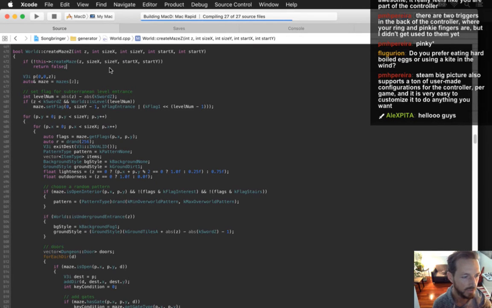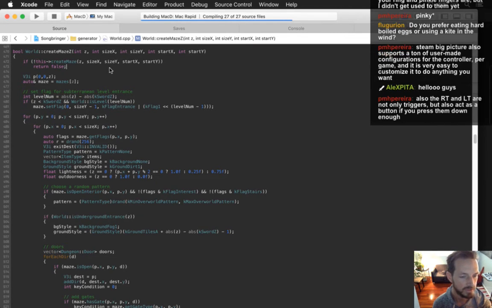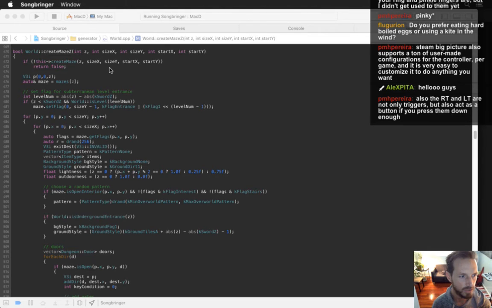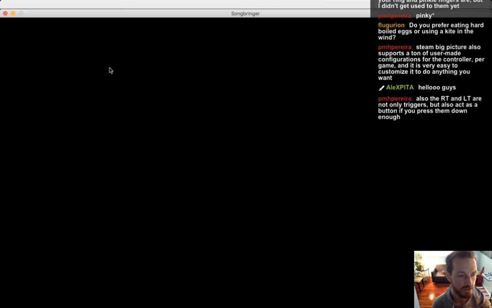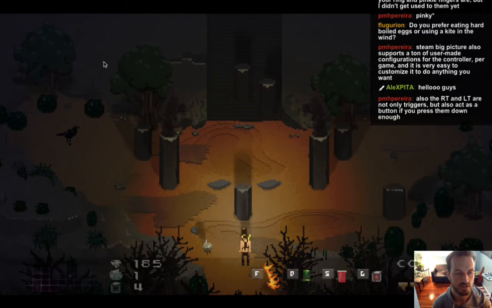Alex Pita, what's up, buddy? Also, the right trigger and left trigger not only act as triggers, but also as a button if you press them down enough. Interesting.